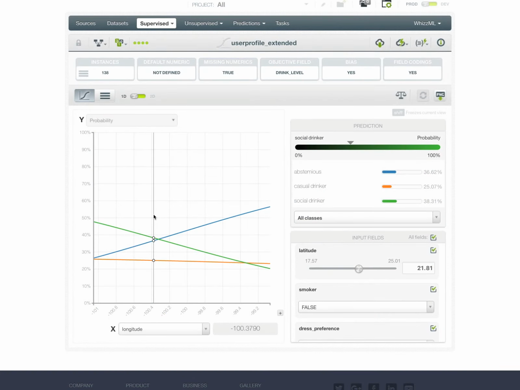The first thing we'll notice that is different from the diabetes example we did before is that there are now 3 graphs. And this is because this classification problem has 3 possible classes. As we can see in the prediction window, the blue line is the probability that this individual abstains from drinking, whereas the orange line is the probability that they're a casual drinker, and the green line is the probability that they're a social drinker.